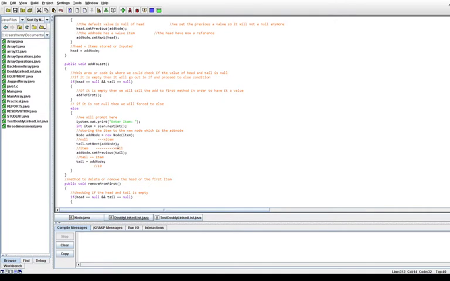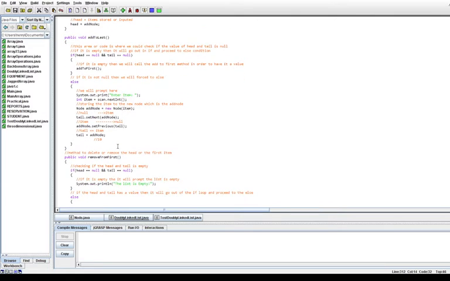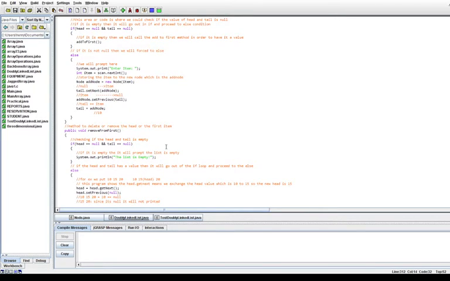And next is the public void remove from last, a method to delete or remove the head or the first item. So I know, guys, it's still hard for you to understand because there's no output yet, but later on we'll output it or run the code. But before that, I'll just explain it to you. So this public void remove from last.